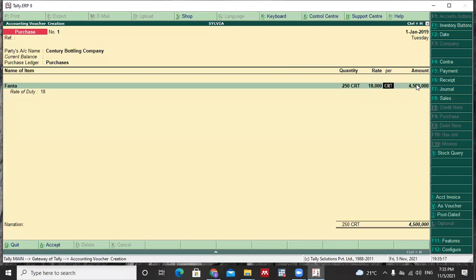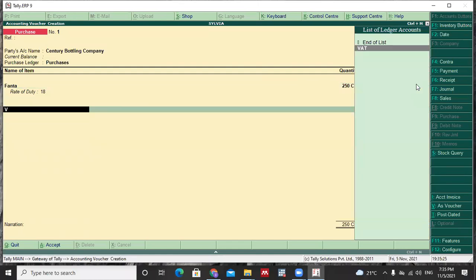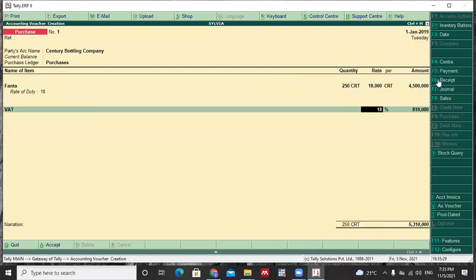It will be moving. Enter, it will show amount. Enter, enter again. So you enter twice, then you type V, then VAT will come. So you can see that now VAT has been computed simply because we went and put it under stock items. Are we together?